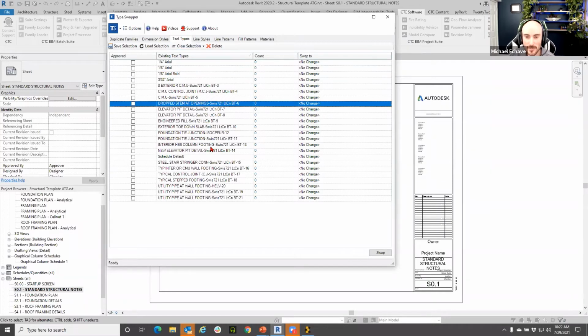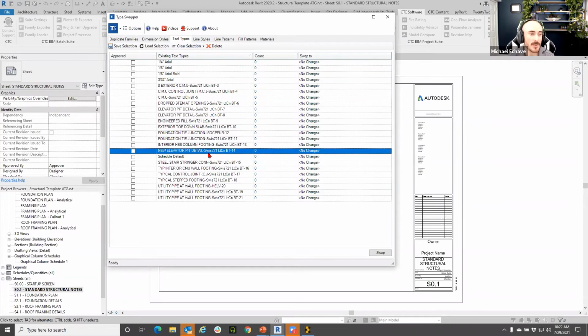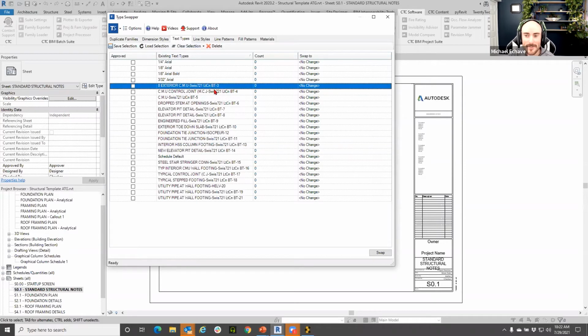Next one is type swapper, text types, which is great. As you can tell, I've exploded a ton of CAD. Well, sorry, I didn't explode it. Joe over there in the corner exploded a ton of CAD details in this project to give us an example. But from here, we can go through and there is no count because I deleted those details and just brought them back in as linked or imported actually. But what we can do here is we can swap them. So if there's any text types that we wanted to keep that were in place and we knew what they were supposed to be, we could go through here and swap them to an actual live Revit text types.